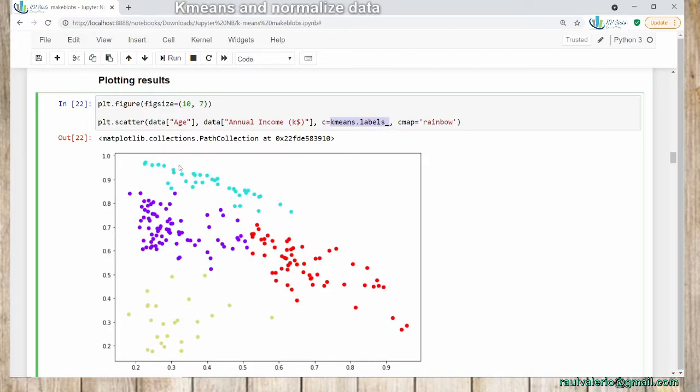As you can see, the normalized data has been partitioned in this way. The red group means one group, purple another group, and so on. As you can see, k-means comes and partitions the data in this way. We have a centroid here, a centroid here, a centroid here, and a centroid here.